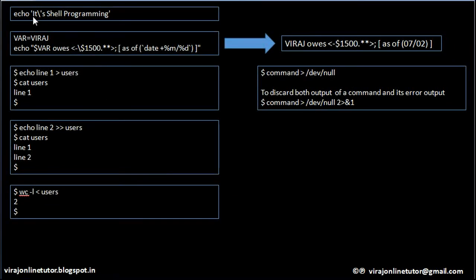Now let's learn this example. I want to print on the screen "it's shell programming", and I want to print this single quote as it is. For that reason, I need to escape that single quote with a backslash sign. So it will print this string as it is on the screen. Okay. Now let's see the second example.